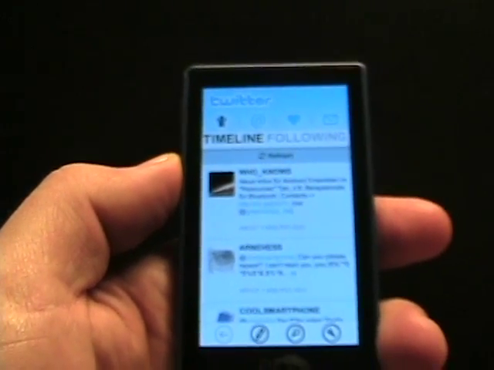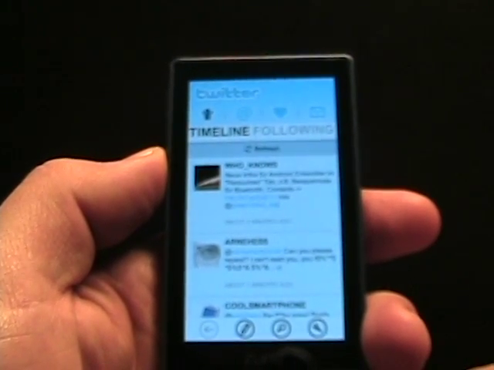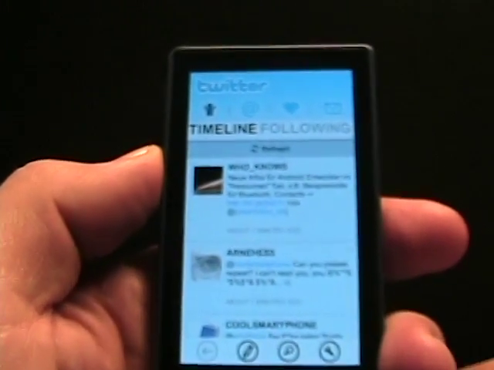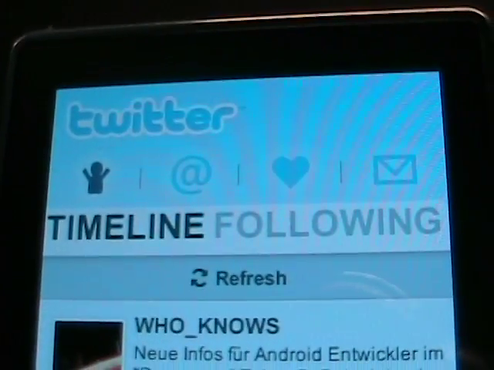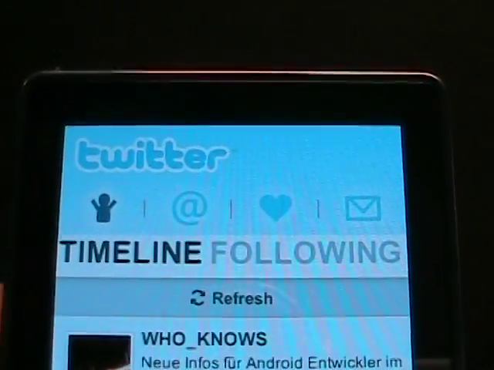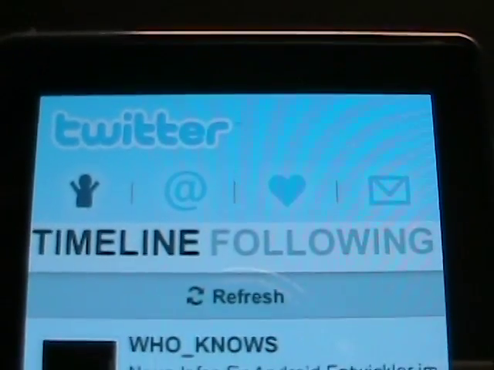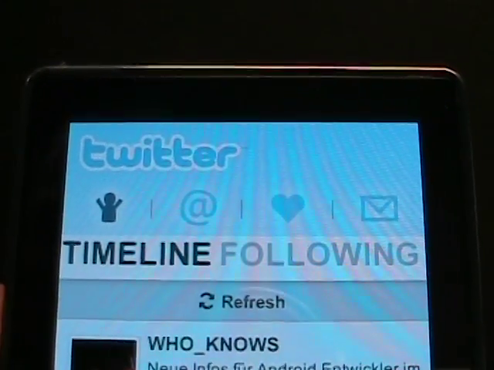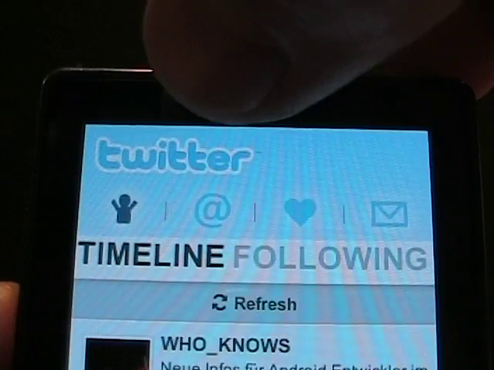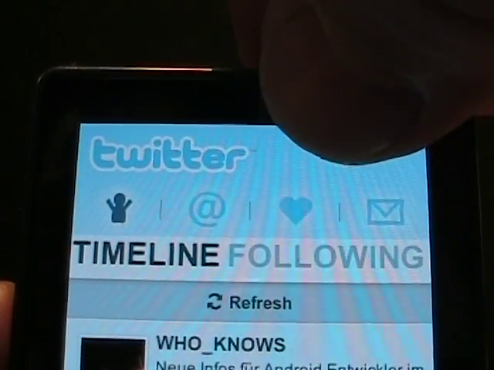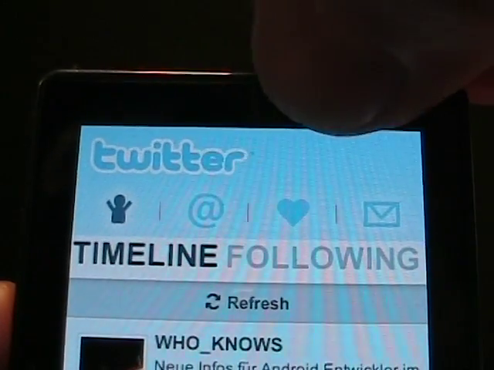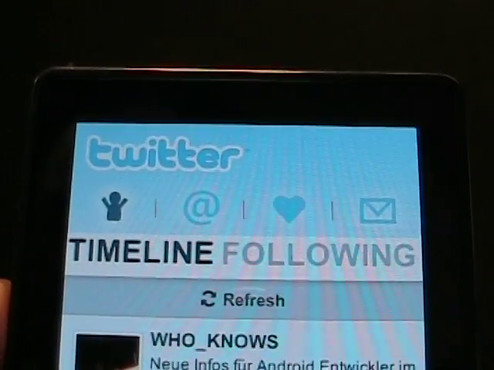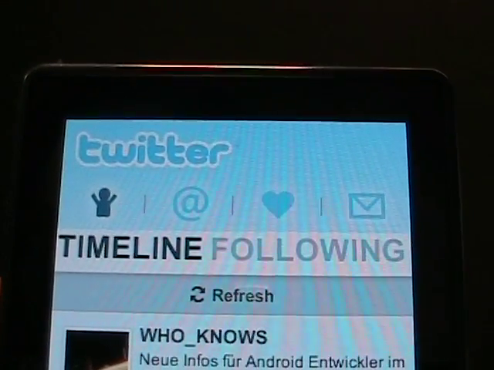So I'll show you kind of far out. However, the colors kind of make it difficult to see, so I'll get a little closer and kind of walk through it. So let's see. Make sure we can see this here. Up top, what we've got is the Twitter app, and then we've got a timeline, an @ sign, a heart, and an envelope. So the @ sign is for mentions, the heart is for favorites, and the envelope is for DMs back and forth, right?